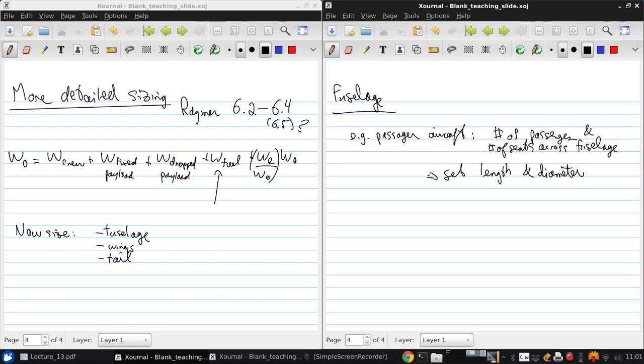But there's some empirical data that can be used to estimate the fuselage length based on the takeoff weight. And there's a table 6.3 in Raymer, which is included in the PDF version of these notes. And this gives a fuselage length as a function of a coefficient times the takeoff weight to some power. And this is just a correlation. You can get an idea of looking at these in the notes, and we'll discuss these maybe in more detail in class.